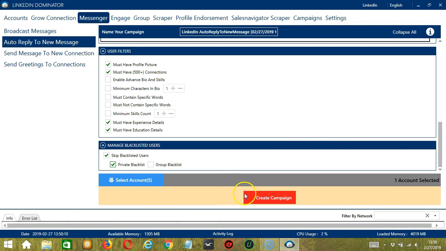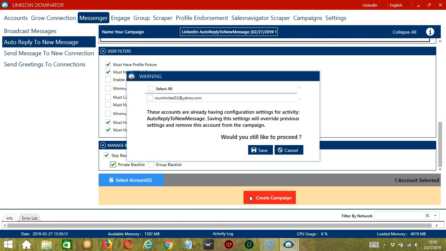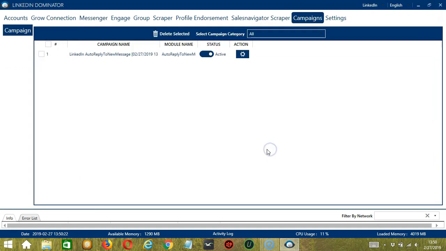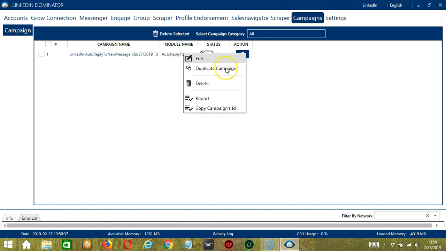After saving, let's click the red button, create campaign. If you want to proceed, click your account and the save button. It will automatically bring us to the campaigns tab where you can see that we have successfully created our LinkedIn auto reply to new message campaign. Click the status button to pause the campaign, and the action button over here will allow us to edit, duplicate, or delete the campaign.